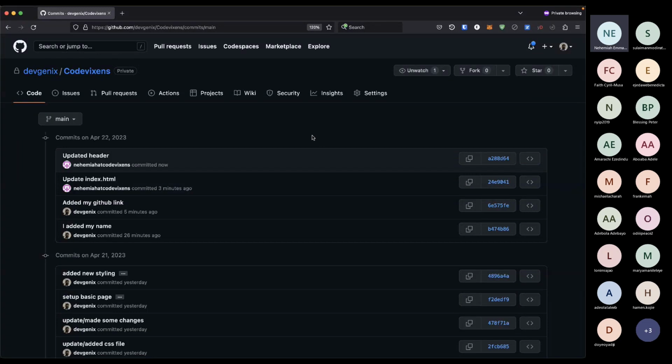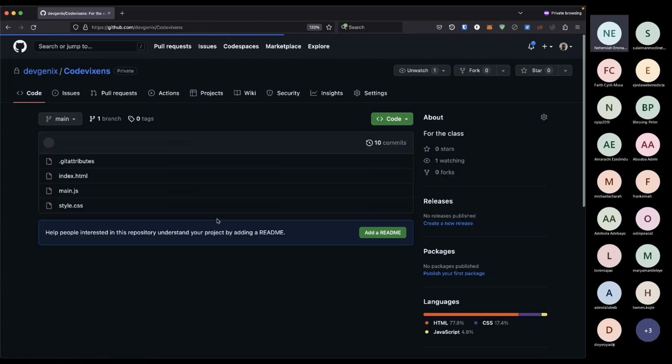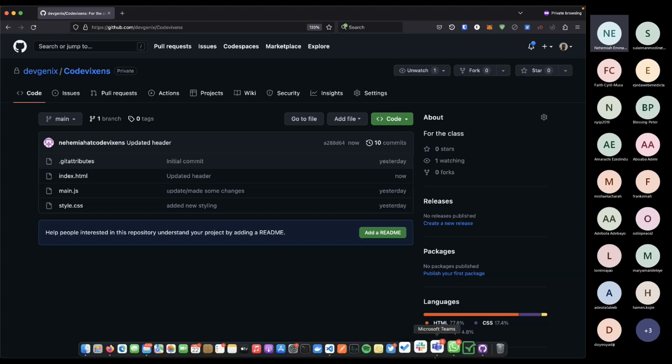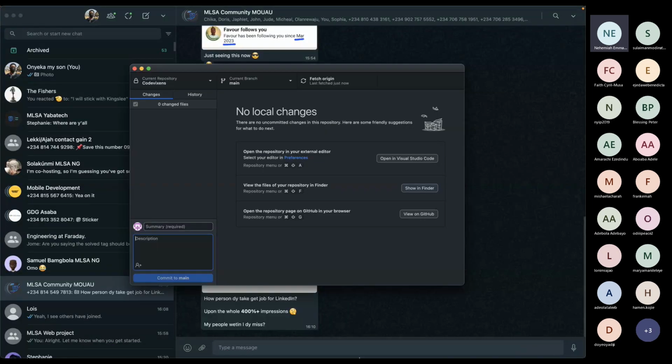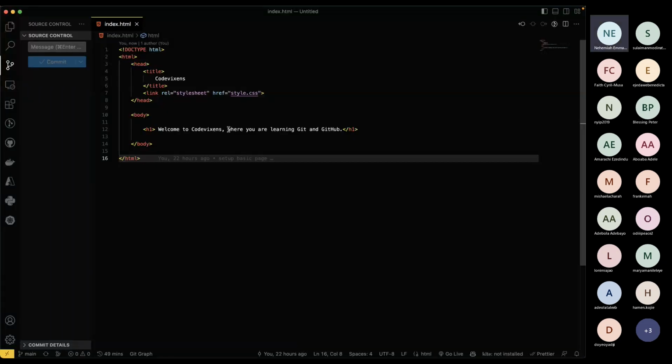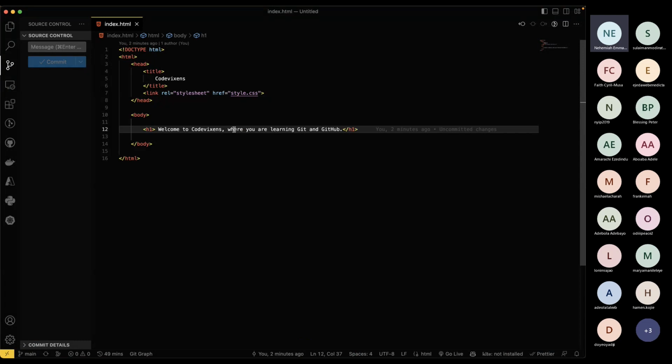All right, so let's assume somebody else somewhere, DevGenix, now wants to work on that same file, and he also wants to work on this header, which I just did. Now, what I'm trying to create here is something called a merge conflict. Because this person already worked on this file, and I am not aware that this person already worked on the file, and I have changes I want to also make to this file. Let's say at the current state of the code where I met it, it was where it was before, which was here. So welcome to Code Vixens, and this was how it was.